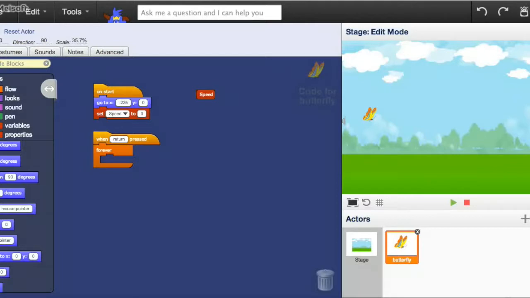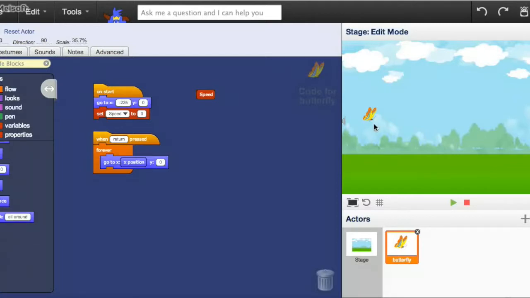But that means that when we click go, this butterfly is never going to move backwards or forwards in the x direction. It's just going to stay right here. But what it should be able to do is it should be able to rise like this or fall like this. And so to do that, we're going to forever set the x position to be just the x position and the y position to be equal to the current y position plus the speed. So let's try that out.